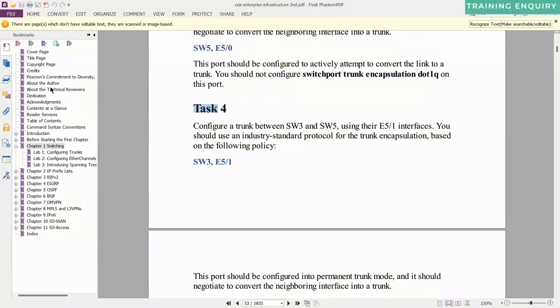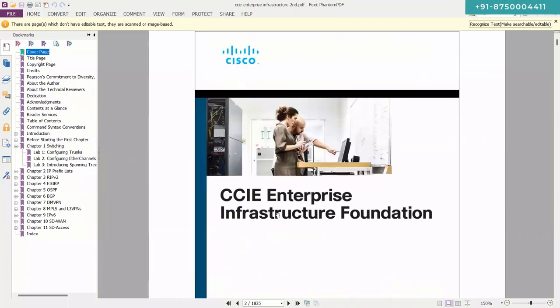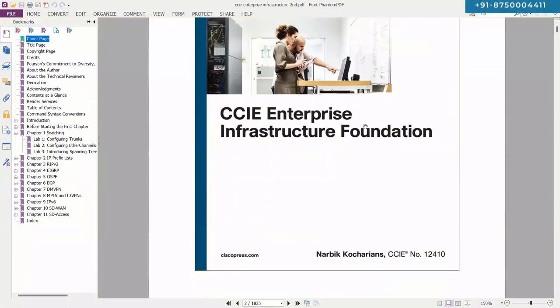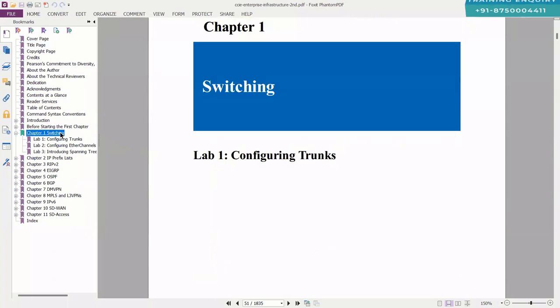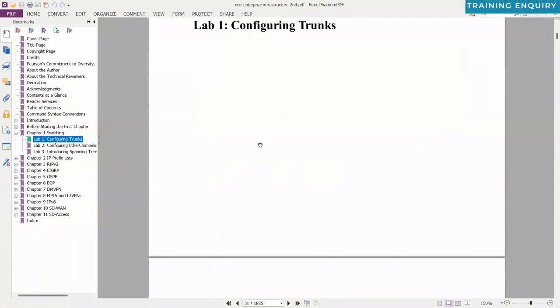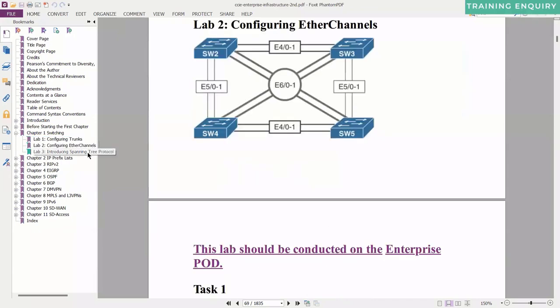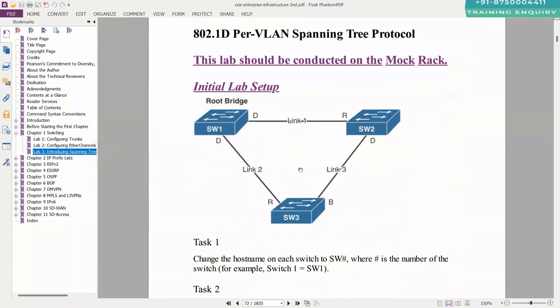This is the official certification book from Cisco itself for the CCIE Enterprise Infrastructure Foundation. But unfortunately, this is only for the lab. This is not the theory one. For example, we are already done with the switching. Go through it and complete the trunks, complete the EtherChannel, complete the STP and everything as per this book. Complete it.